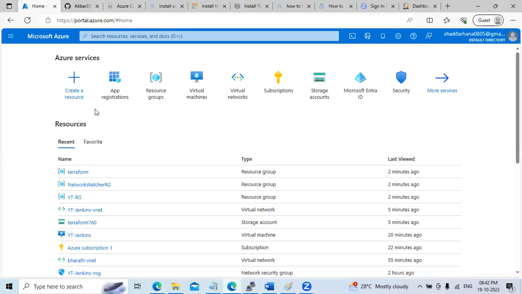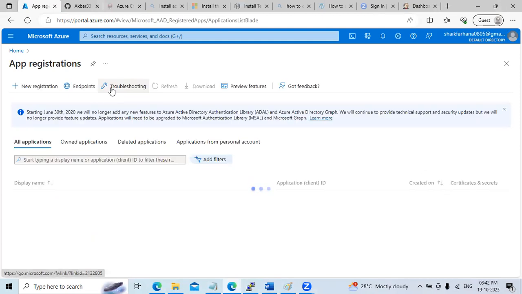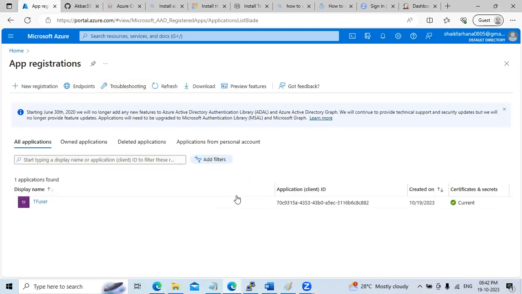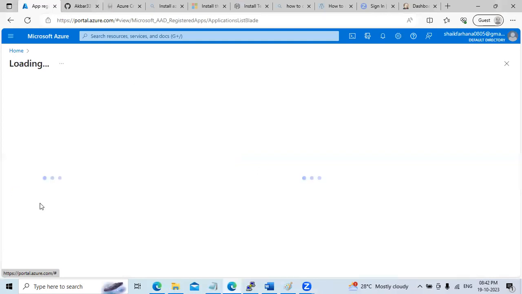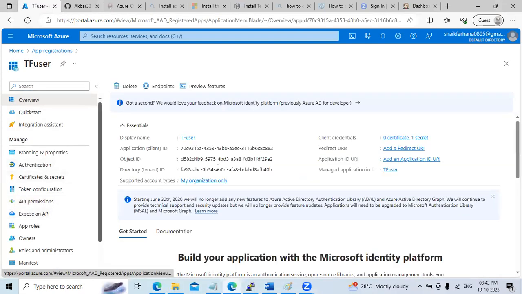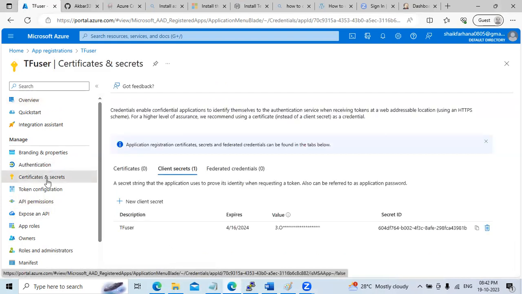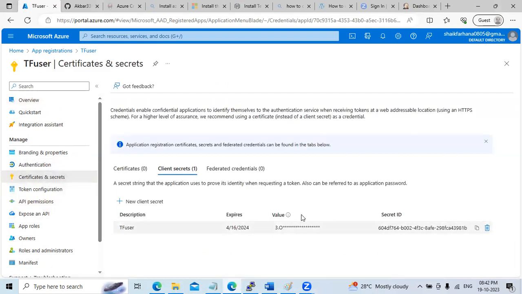Let me get back to Microsoft Azure Portal. Here, if anyone wants to connect to Azure Portal, they have to create a service principal. So this is my service principal, which I have already created. This is my service principal user, which is a TF user. I have here client ID, tenant ID, and my client secret. These are the values which I have to use to connect to my Azure and create infrastructure.